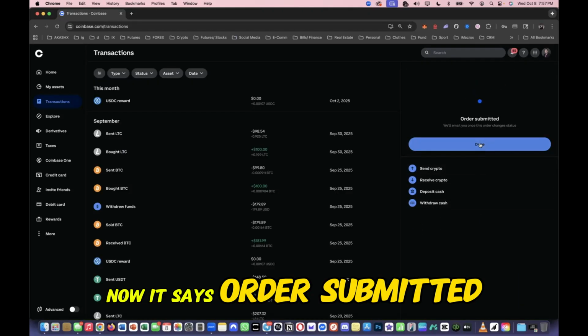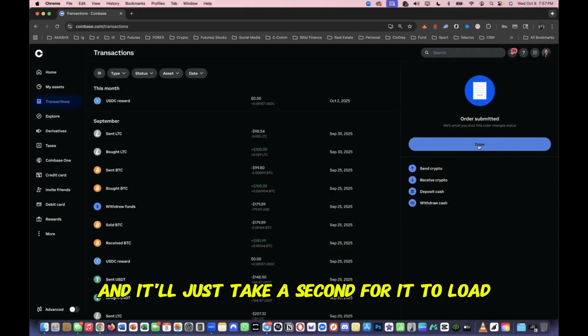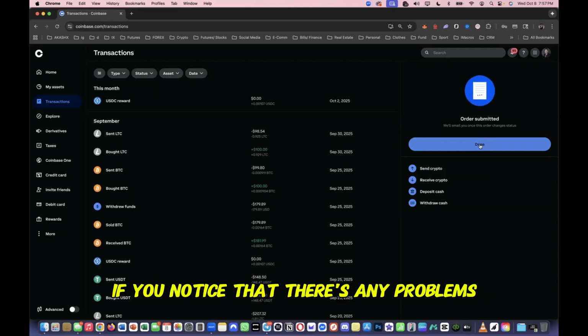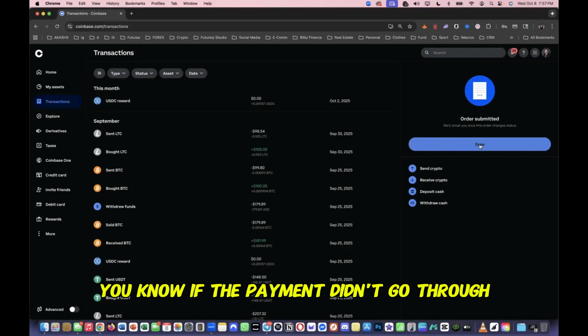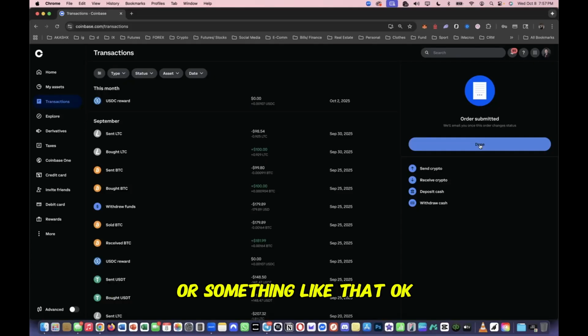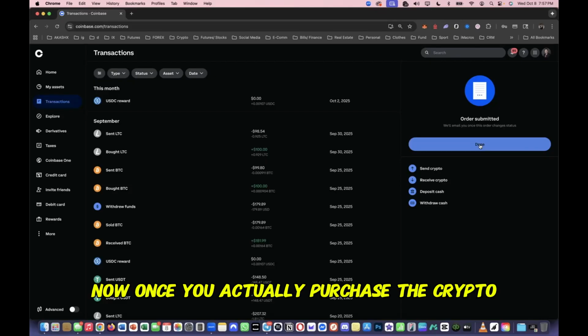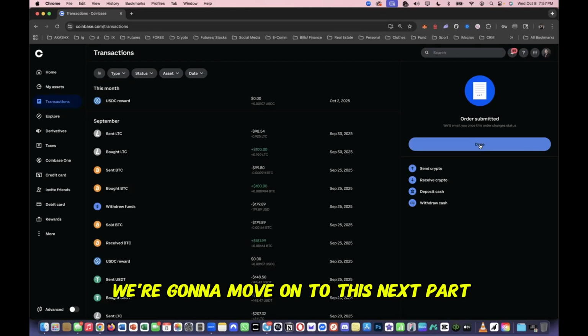Okay, now it says order submitted, and it'll just take a second to load. If you notice that there's any problems, just check your email, and there should be some email updates if the payment didn't go through or something like that, okay? Now, once you actually purchase the crypto, we're going to move on to this next part.